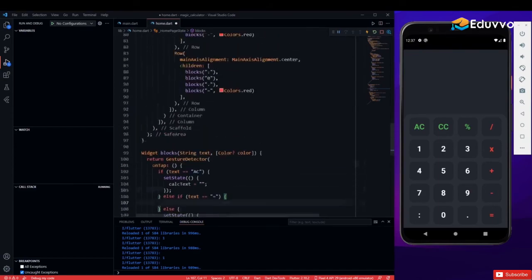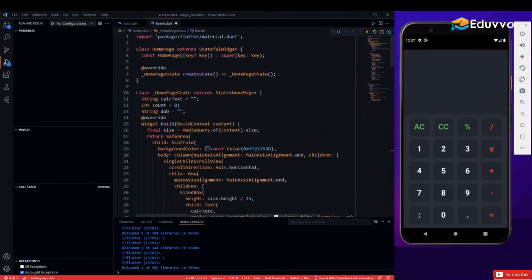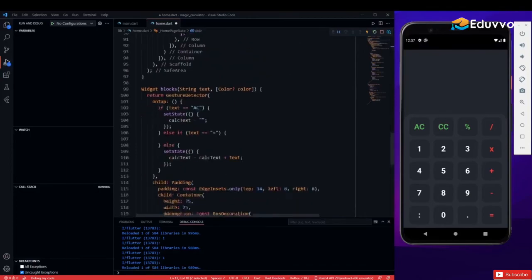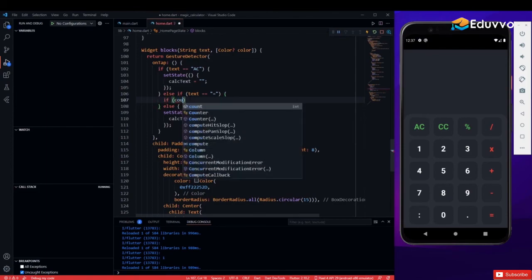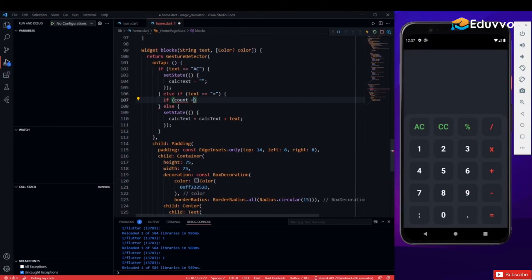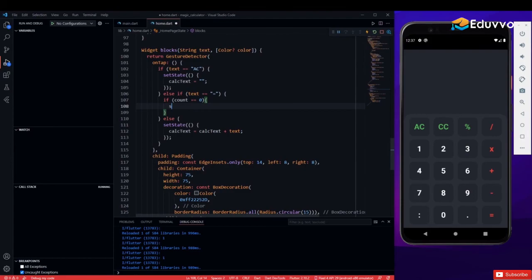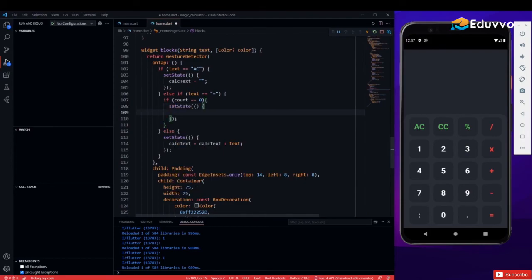Now, what do I mean by that? So don't worry guys, I will tell you. First, define another string by the name string dob equals to this. You can make it an empty string, okay? And now what you want to do is inside this else if, make a nested loop. Now, what is a nested loop? A nested loop is a loop inside a loop. So what this means is that add if count equal to 0, we want to say that set state, okay, and we want to say that now dob equals to calc text.